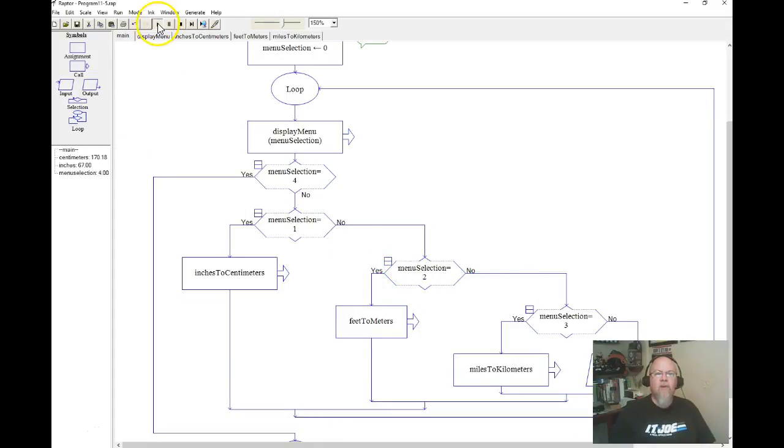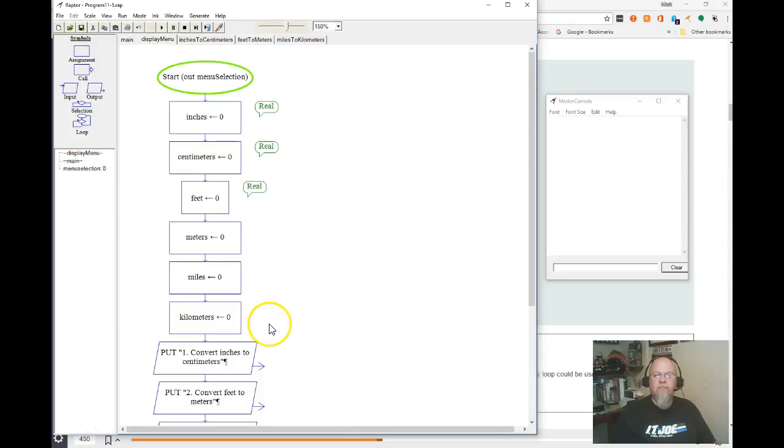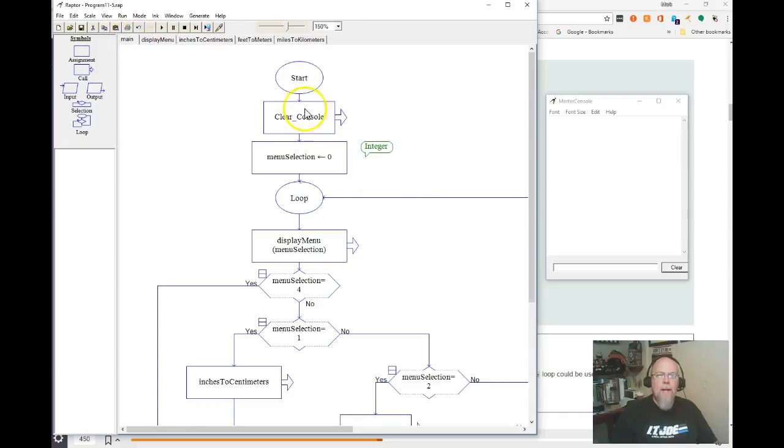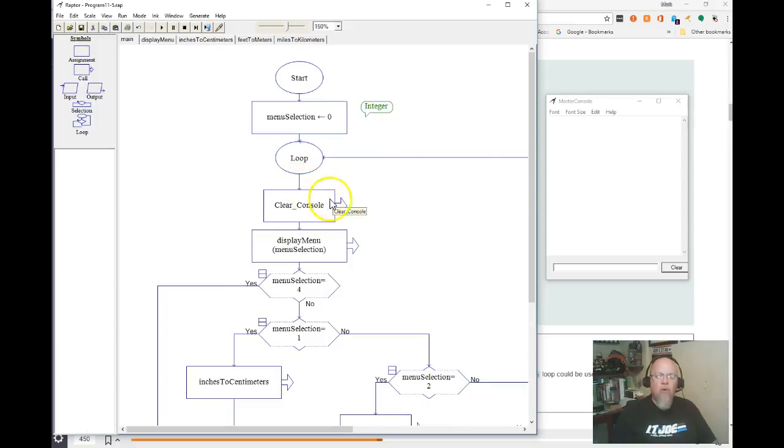So let's run it, see what it looks like. Let me resize this so I can see that screen. So it runs. I'm going to stop this for a sec. I'm going to move this clear console right here before we display the menu. That way it doesn't leave a menu on the screen. It'll look a little better for Raptor. So let's run it.